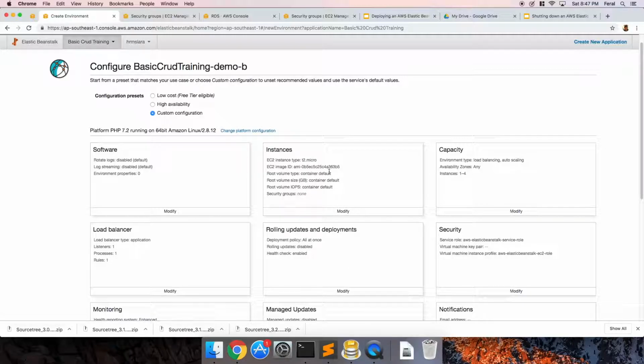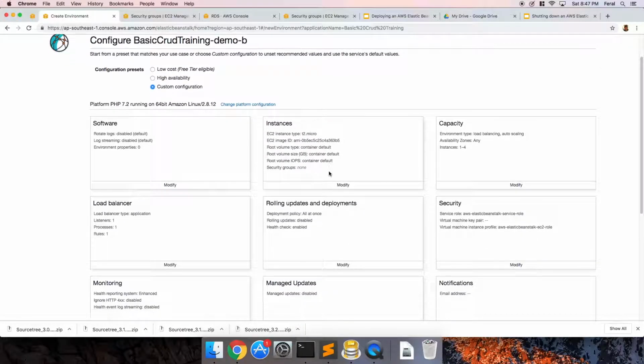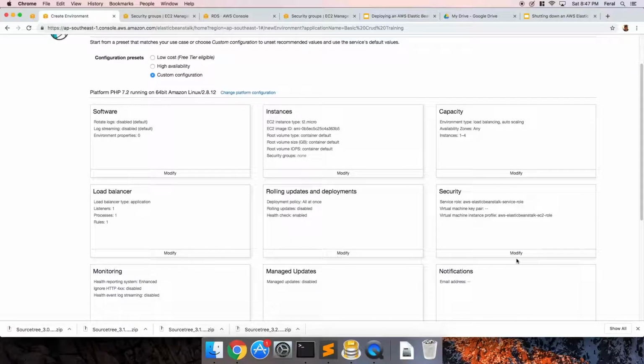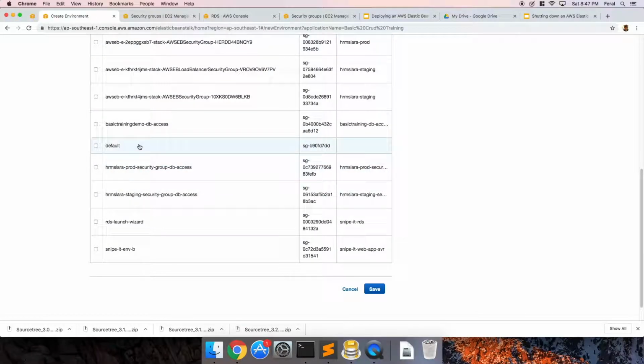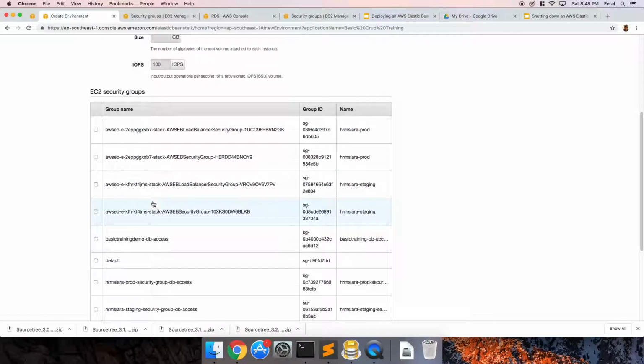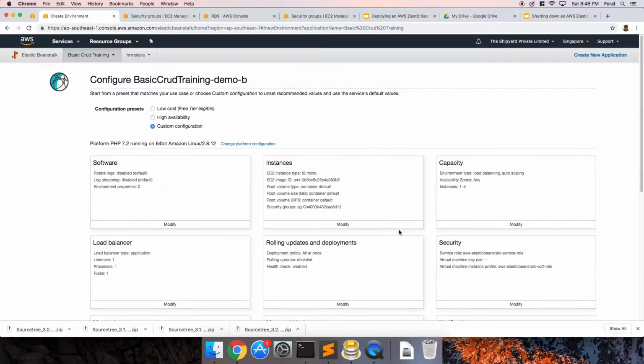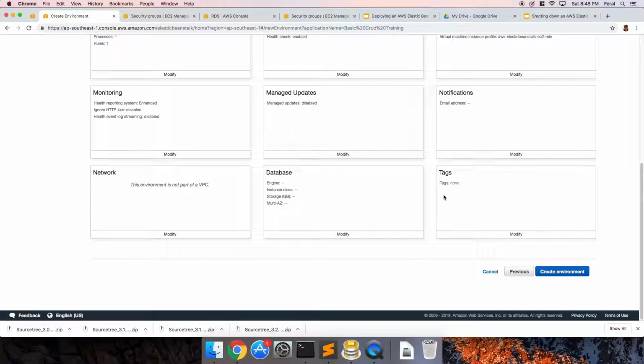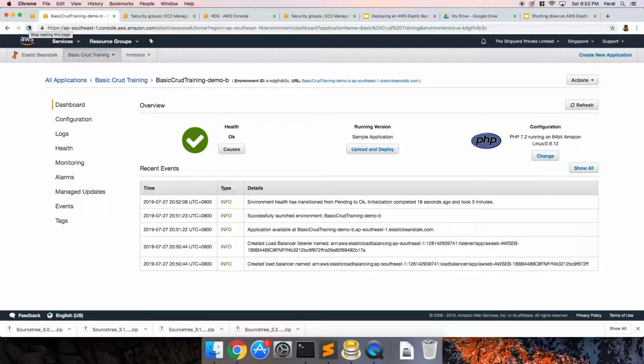You want to set it so that your instance will be using the right security group setting. So it's going to have a security group of basic training DB access. Yeah, so we're all set, and we can create the environment. Okay, so the Elastic Beanstalk environment is finally set up.